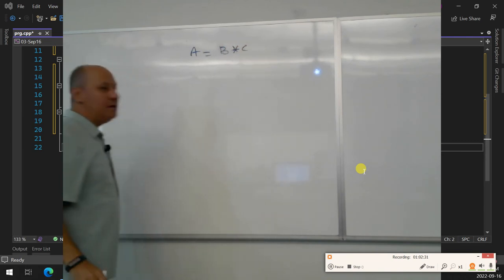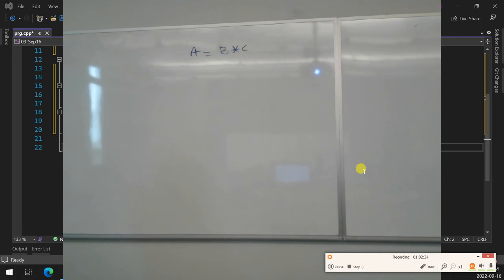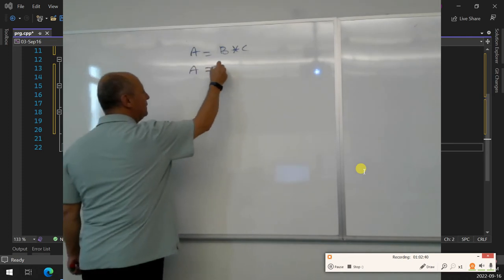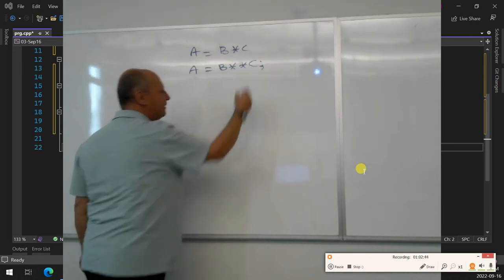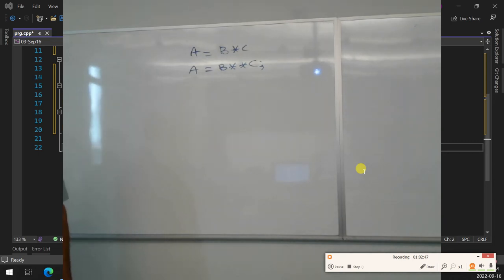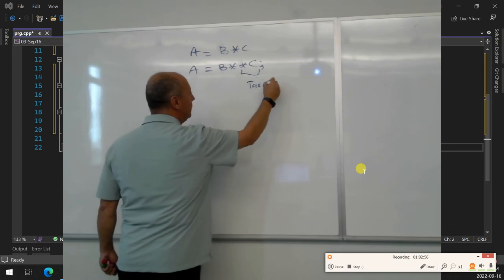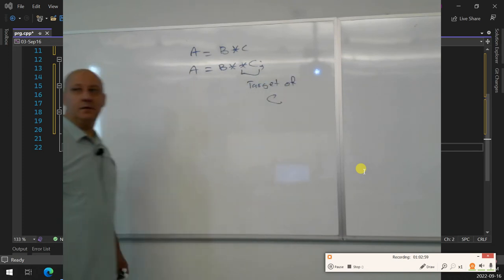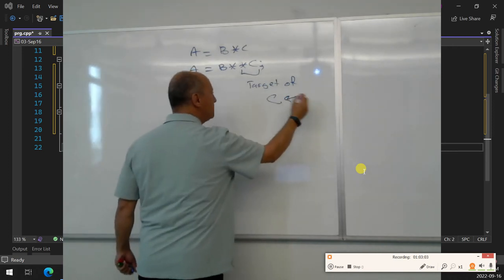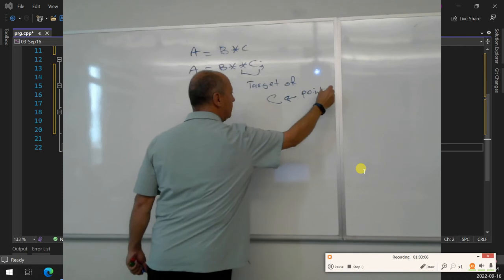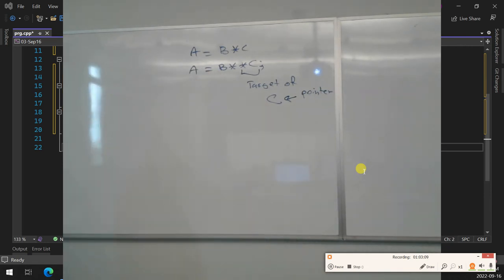If you look at the thing and you go, huh? That means target of. A is set to B multiplied by target of C, which means C must be a pointer. So when asterisk doesn't make sense, it means target of. Don't say star C. Say target of C. So you know C is targeting something, pointing to something. If you don't say it right, it never sits in your brain. Got it?